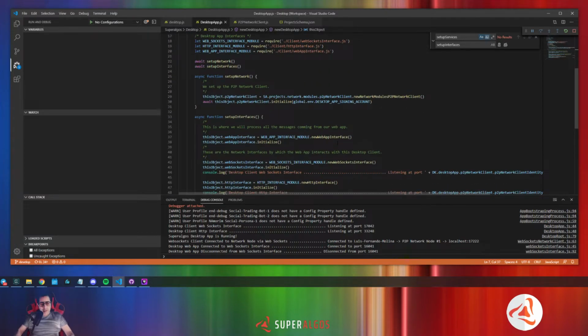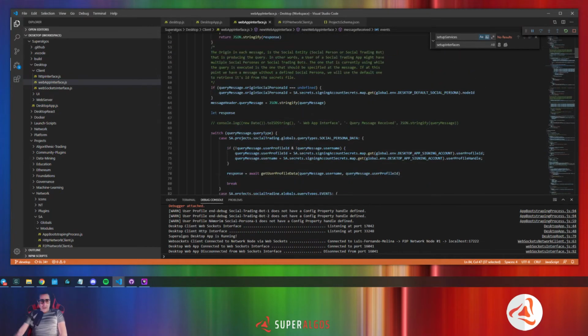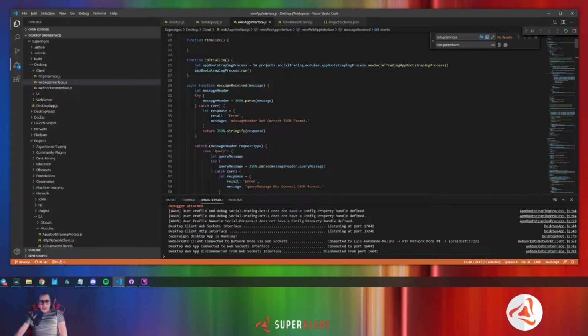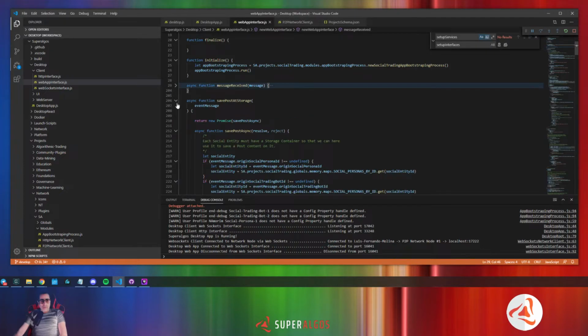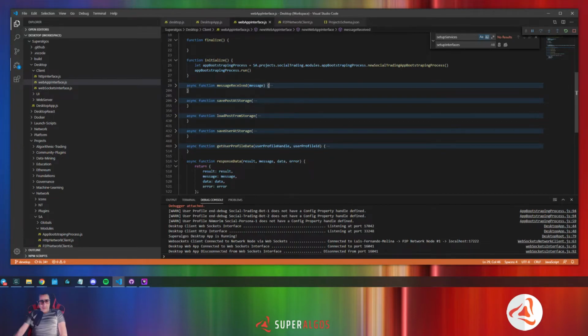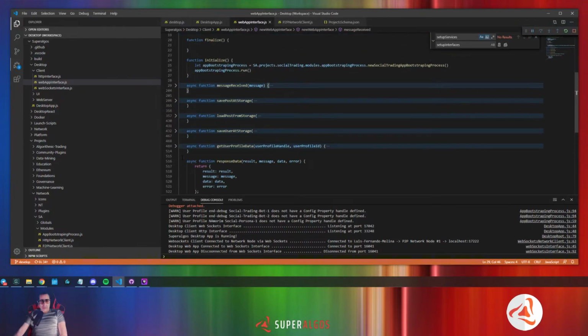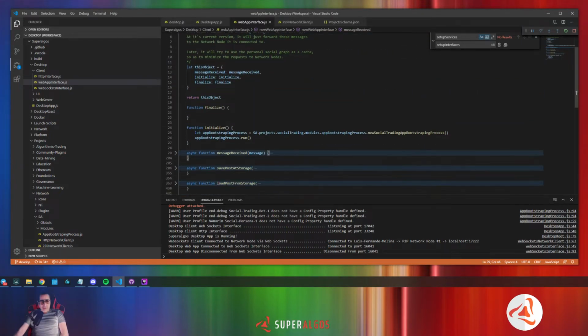Okay, the next reorganization task is about what today we have of the web app interface. This definitely shouldn't be here at all.